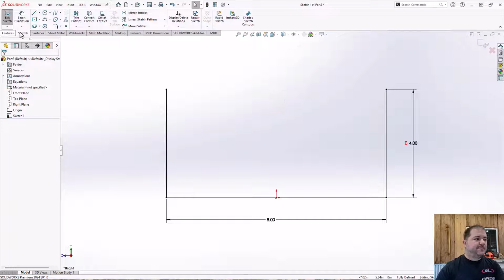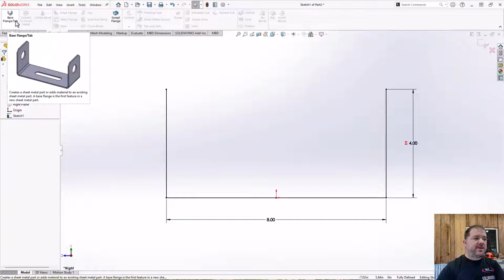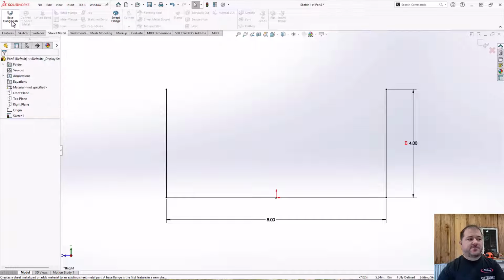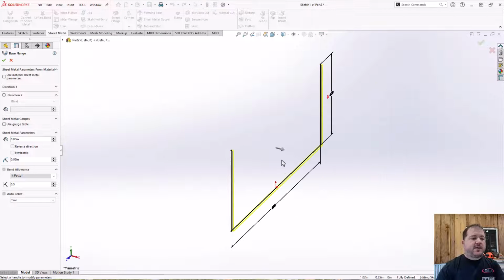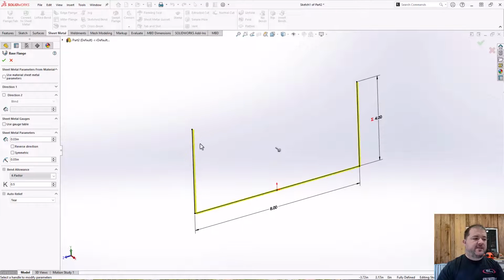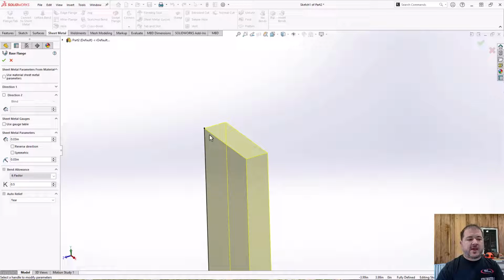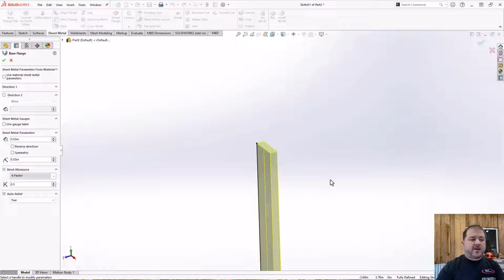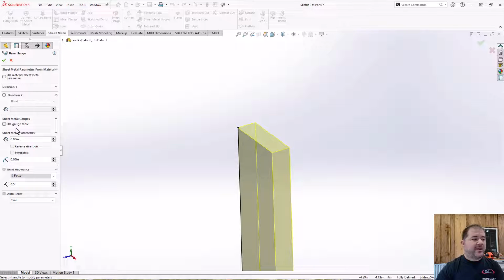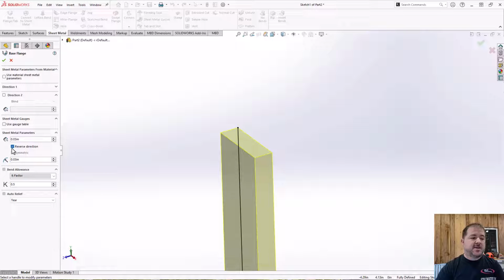Alright, first thing we'll do is a base flange tab. So the base flange is kind of like the extrude boss of sheet metal. If it's an open profile like this one, it's going to add thickness to the sketch and just extrude it out away normal. Always pay attention to where your thickness is being added. In this case, my thickness is being added to the inside, and that's good. These are my outside dimensions. If I flip this to the outside, now those dimensions were my inside dimensions.